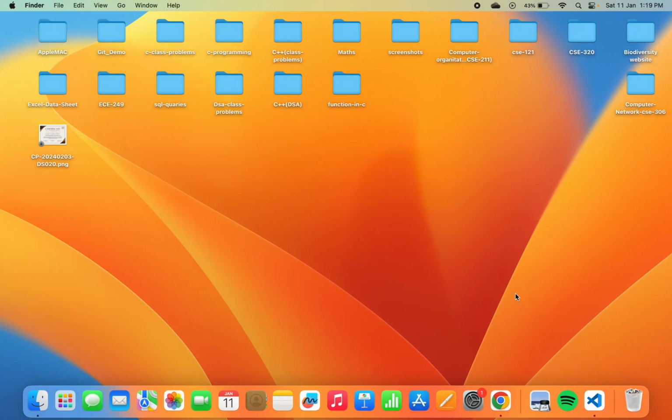Hey guys, in this video I am going to show you how you can change cursor size in your Mac operating system and how you can change cursor speed in your Mac operating system. So let's do it and let's see how we can do it.